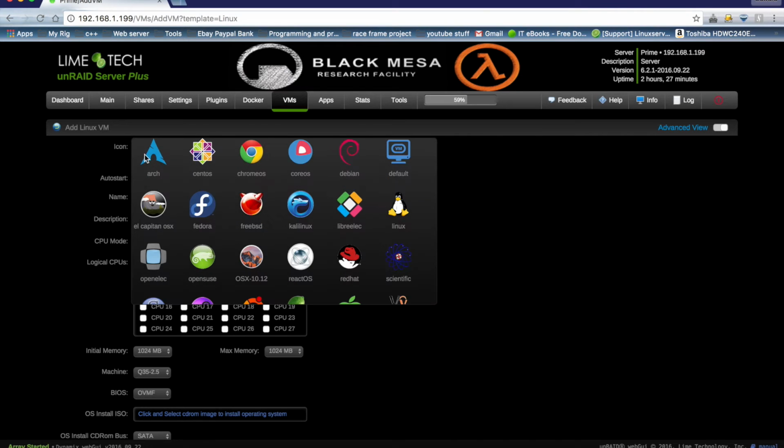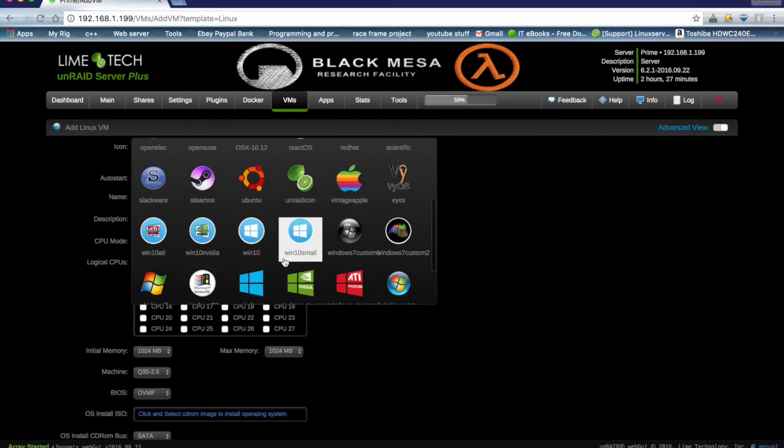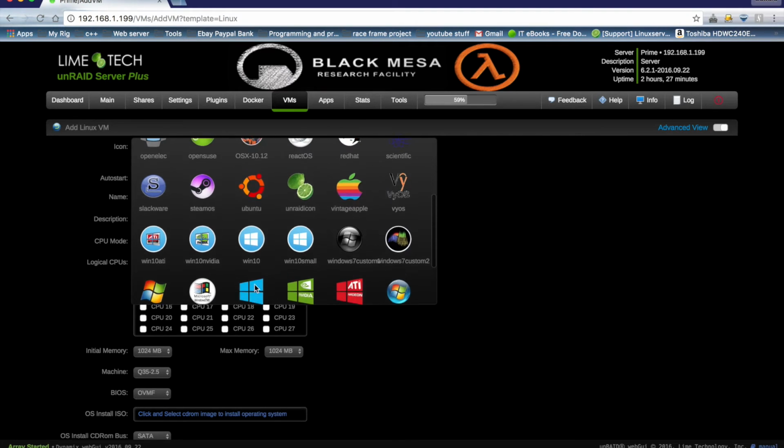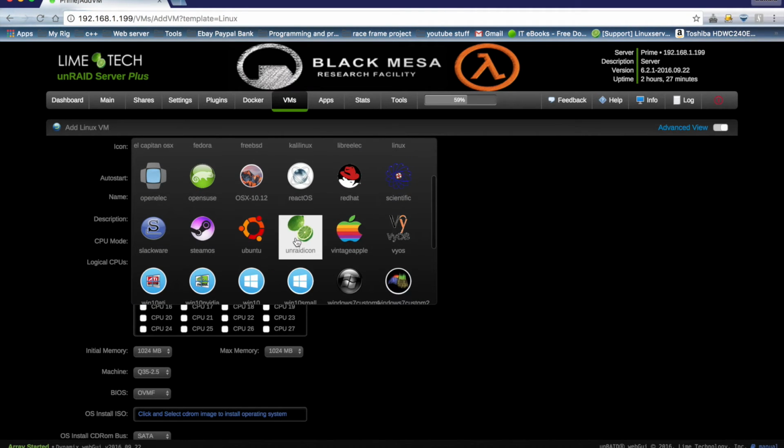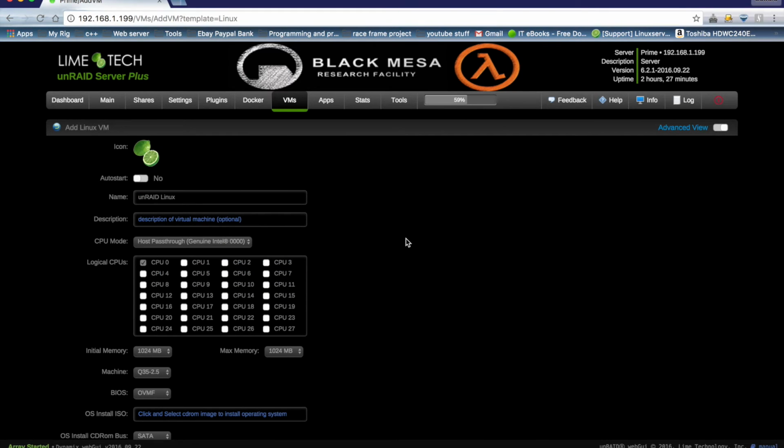Click on the icon, and you can choose an icon. As you can see in here, I've got lots of different icons for various different virtual machines that don't come as standard with unRAID, and I've made a tutorial basically how to customize your unRAID, how to make custom banners on the top and all those different icons. It's very, very easy to get the icons in. I really suggest you look at that video.